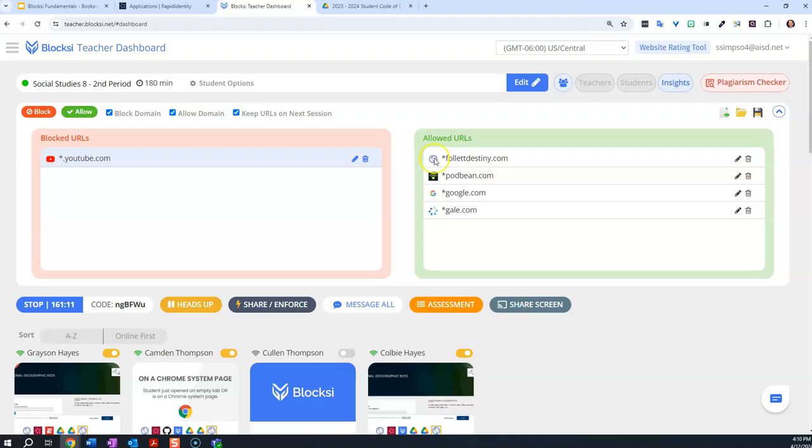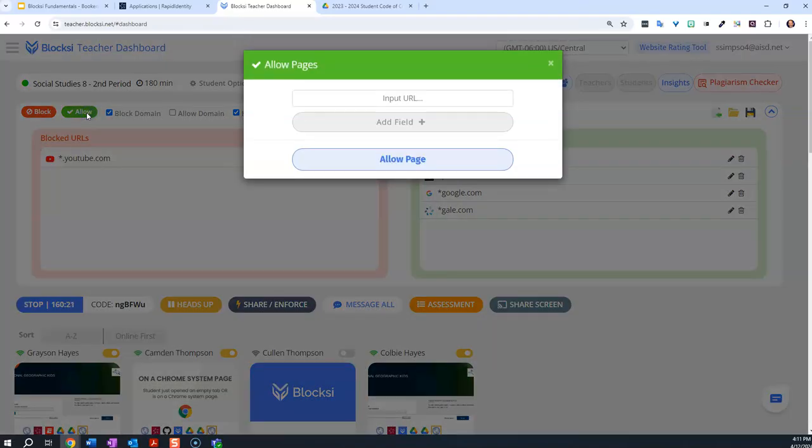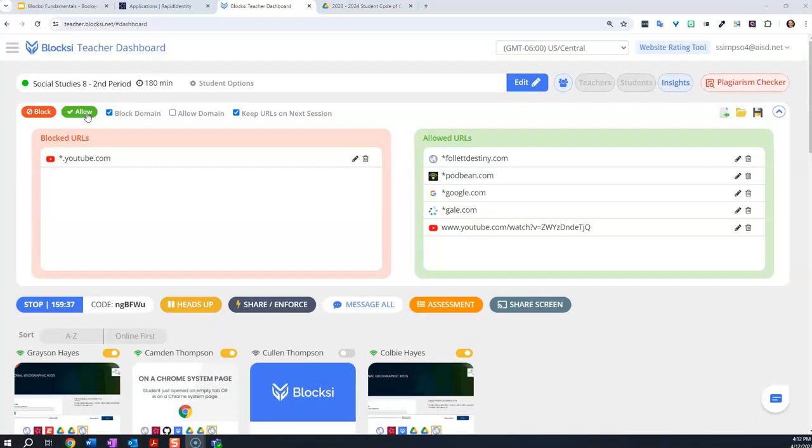You can see that in my allowed list, the sites that I have sent to my students also appear because I've shared these sites with them. If you don't see the wildcard next to the URL, that means the entire domain is not blocked. But what if you need students to watch a specific YouTube video on a certain class day? You want to unselect Allow Domain and click Allow. Put the specific YouTube video URL in the field and then click Allow. Now my students can no longer access YouTube, but they can access this one specific video.